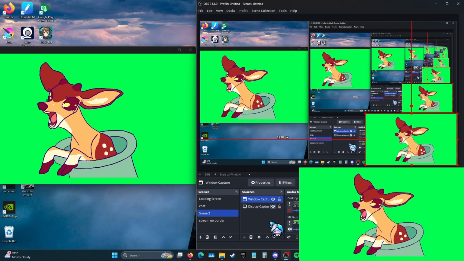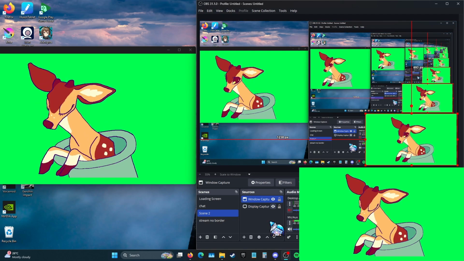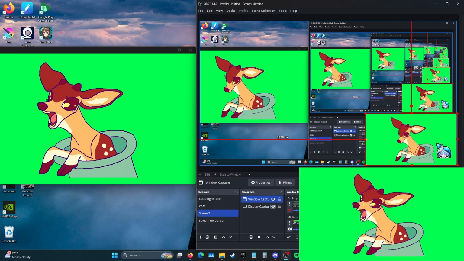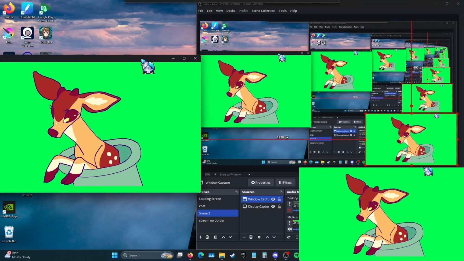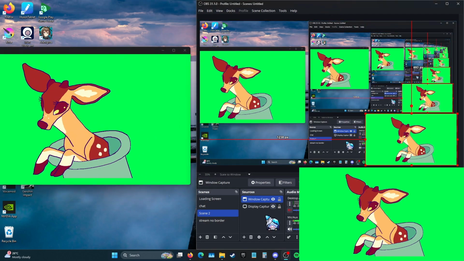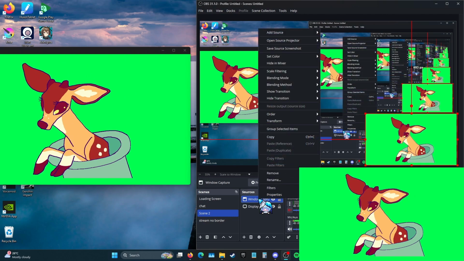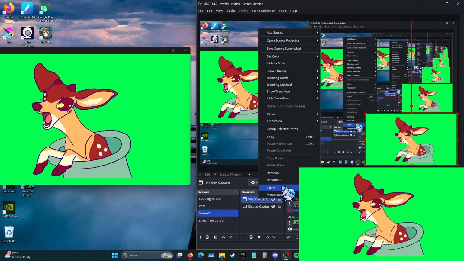Okay, to set up the actual image of this, to make the green screen gone from the surface of this canvas over here, you just need to right click this window capture, which is this one, and go to filters.